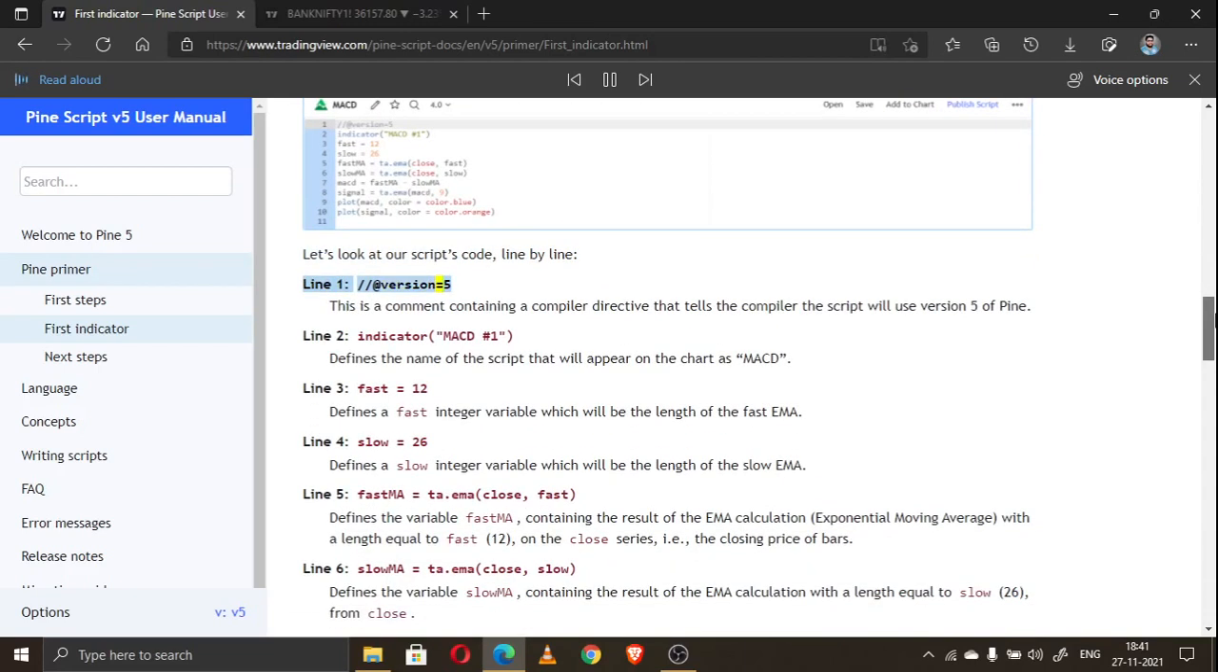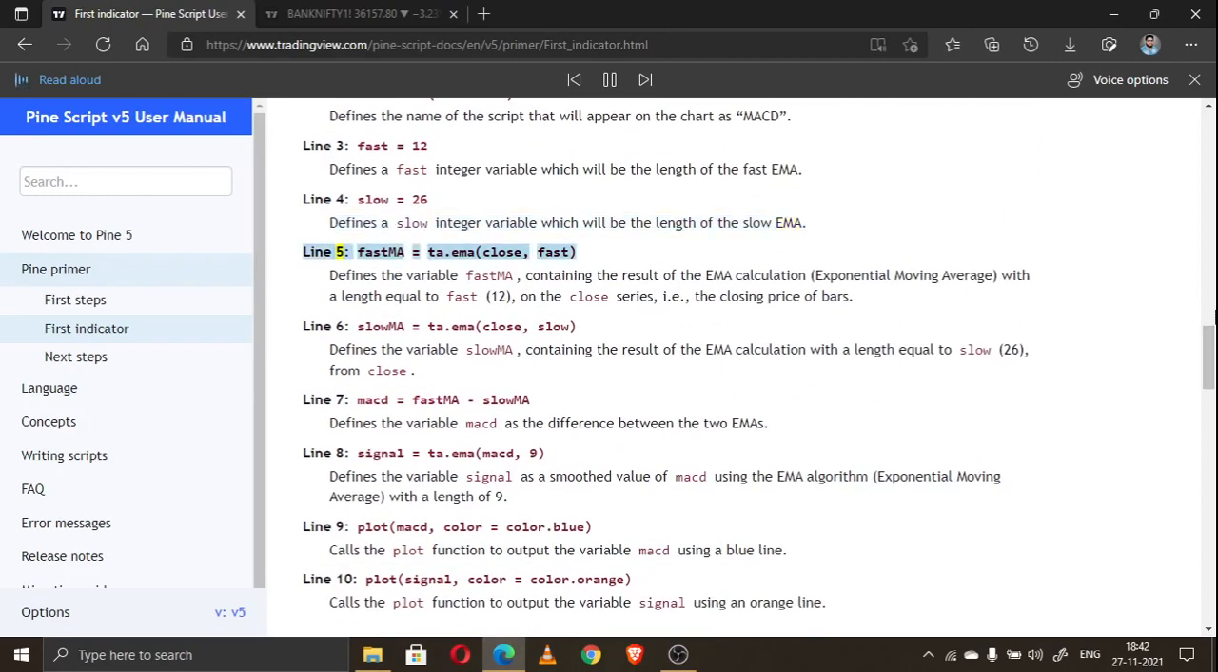Line 1, //@version=5. This is a comment containing a compiler directive that tells the compiler the script will use version 5 of Pine. Line 2, indicator("MACD #1"), defines the name of the script that will appear on the chart as MACD. Line 3, fast = 12, defines a fast integer variable which will be the length of the fast EMA. Line 4, slow = 26, defines a slow integer variable which will be the length of the slow EMA.